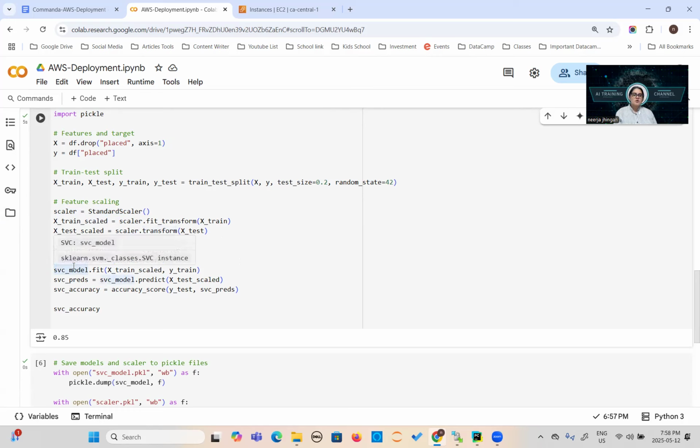Then we create the instance of your SVC model. I'm using kernel equal to RBF. This is very popular for nonlinear relationships, and it is also used if you want to lift your data from 2D to 3D. That's why we are using it here. We are not using linear here, although you can use linear too. I'm just using RBF for better accuracy. We can try linear too if you want.